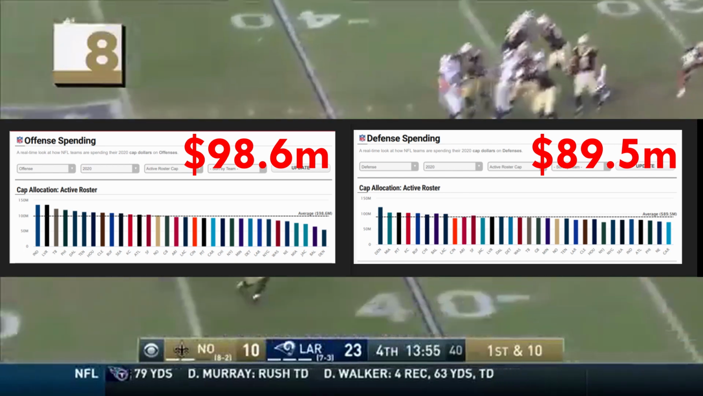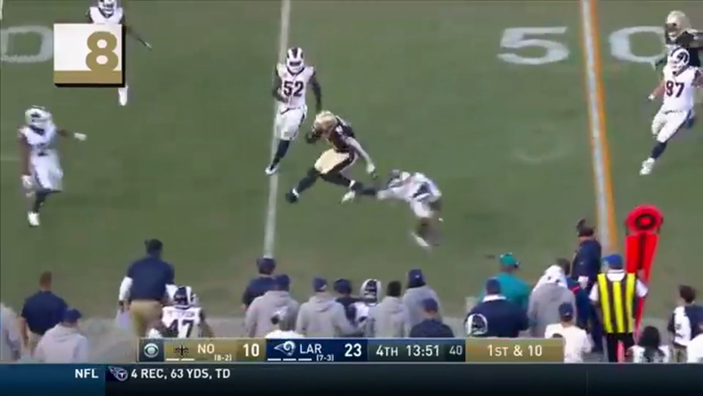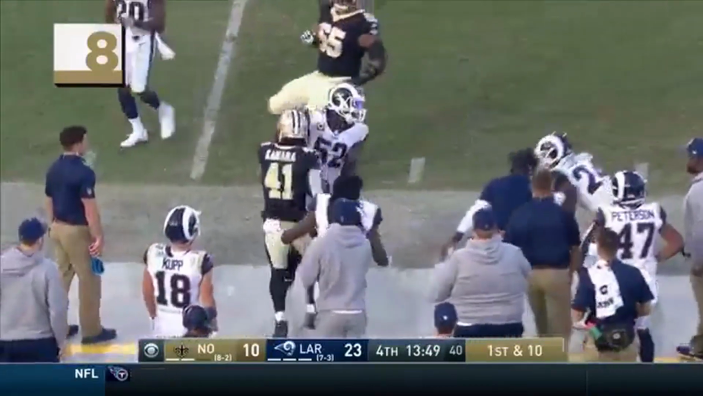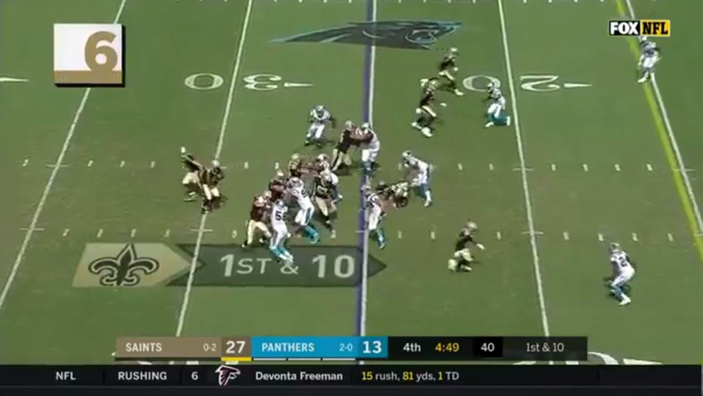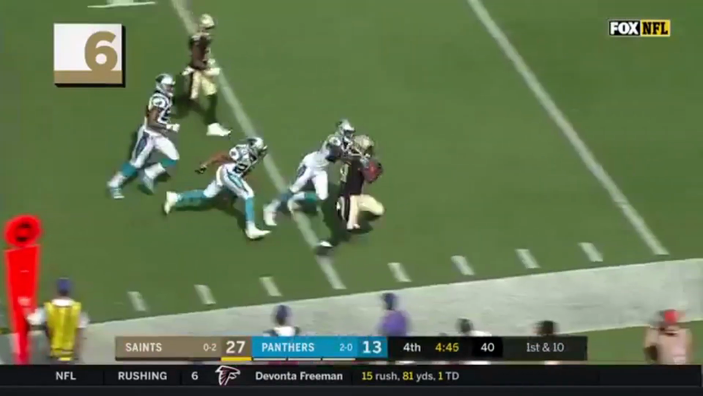There's a clear bias towards offense. Offensive football players are paid more than defensive players, with a few exceptions. This in spite of the fact everybody knows defense wins championships. So what's up with that?